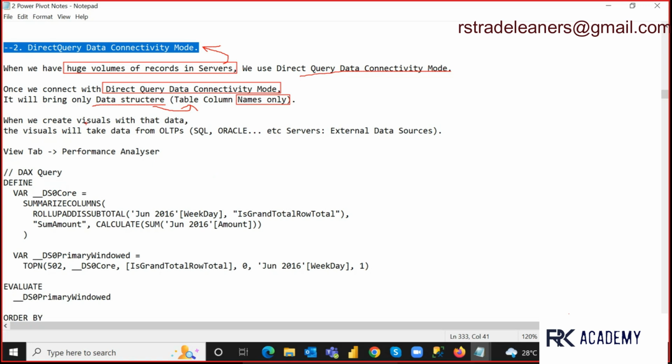When we create visuals with that data, the visuals will take the data from where? OLTP systems. OLTP systems means external data sources. Those may be SQL Server or Oracle Server, like that, guys. Those are external data sources. We checked that, right? We saw that information, right? In the backend, what queries is it writing to fetch the data? SQL statements. It is writing SQL queries, right?